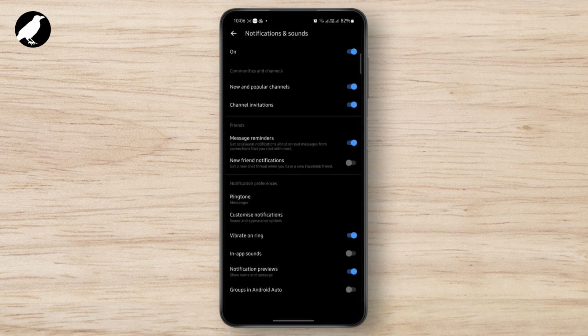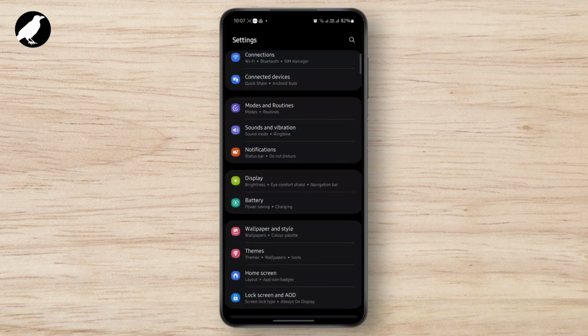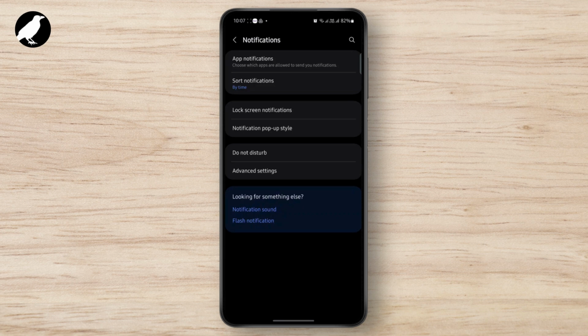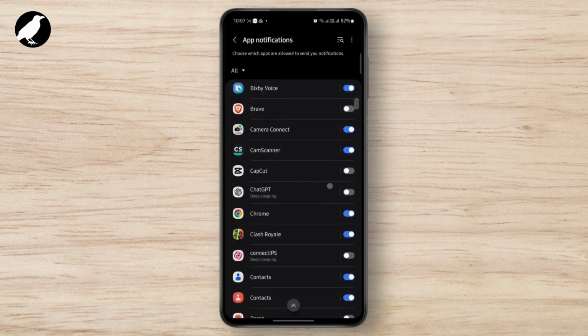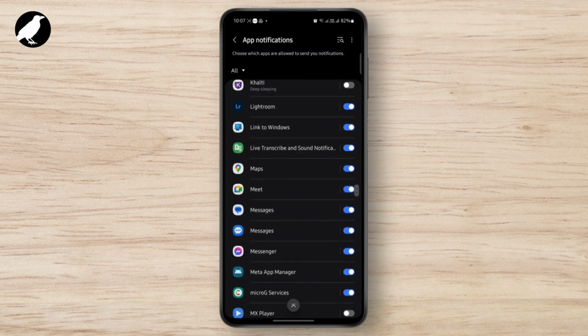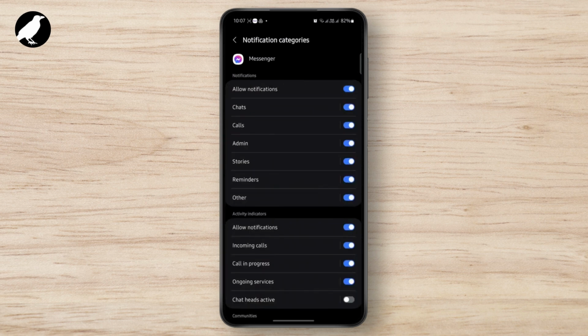There is another method that you can do, which is by going to your phone settings and tapping on notifications. Once you do this, tap on app notifications and find your Messenger app here. You scroll down until you find Messenger, then you tap on it and you can customize it in notification categories.